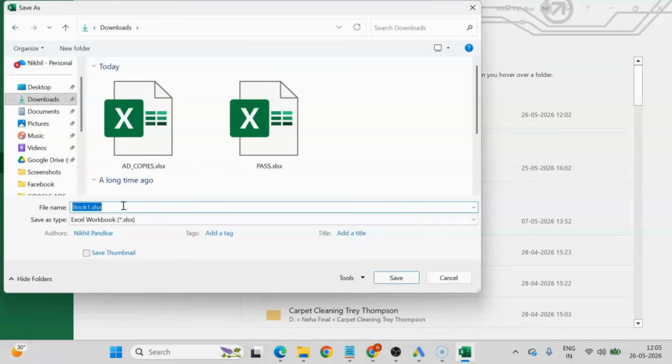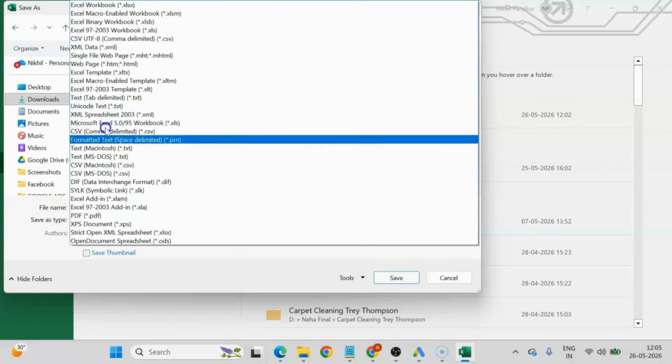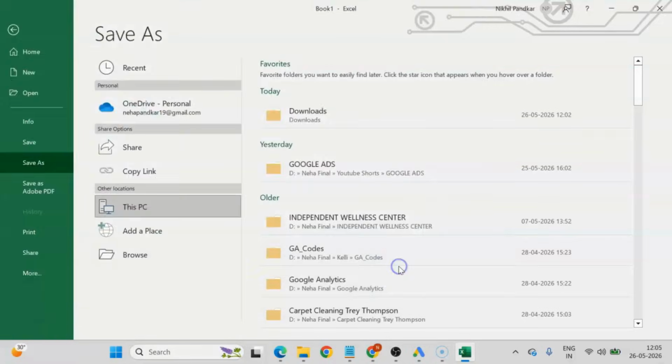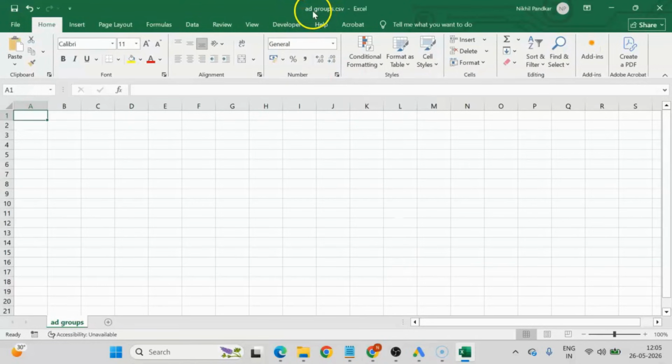You can give the name whatever you want. I will give ad groups. Sorry, add groups, and make sure you select CSV here. You can name it whatever you want, like add groups, keywords, whatever name you want, you can type it. So I have saved it as addgroups.csv.